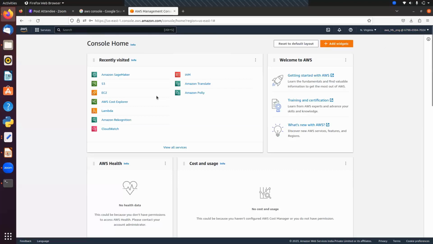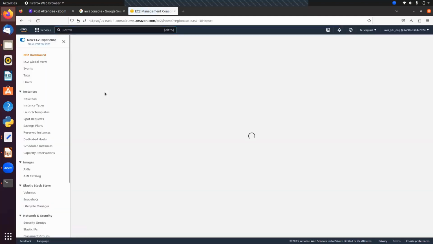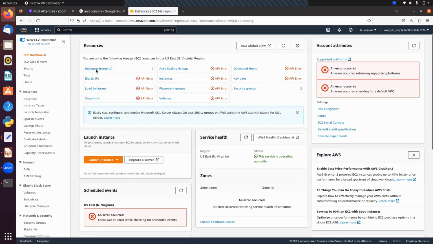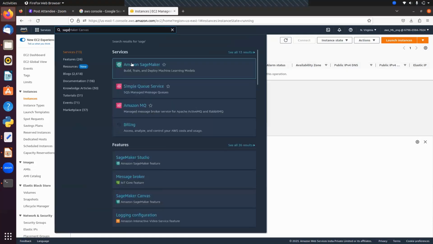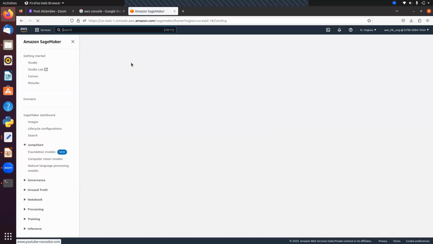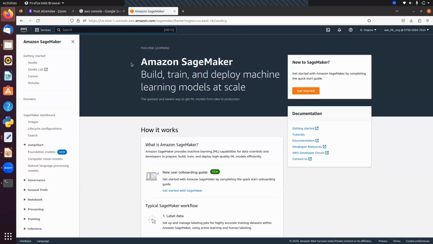AWS ML engineer. Suppose here we want to create an EC2 machine. Here we are getting an error, because this user, you can see, is not authorized to perform this operation. It means this user, AWS ML engineer, doesn't have any right to create an EC2 instance. Basically, this user can access SageMaker, he has authority to access SageMaker, or the S3 service also, but he cannot create an EC2 machine.